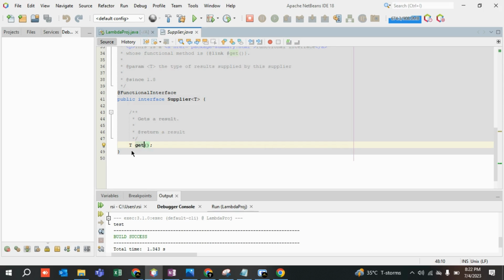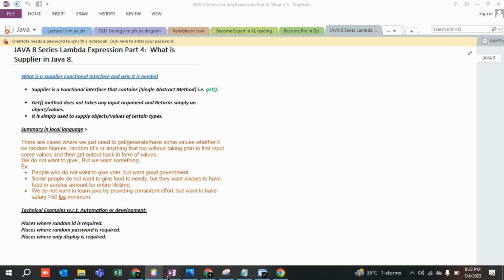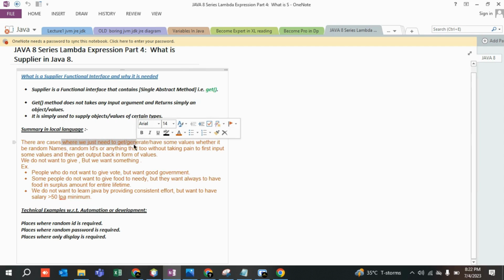I have jotted down some in local language, just in order to provide you a summary, in case you want to understand the way people talk about it, right? So there are cases where we just need to get some values, where we need to generate some values. Whether it be a random name or random IDs, anything without passing any input, and then getting output.